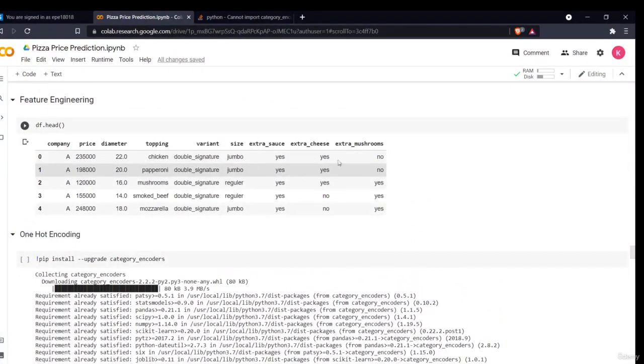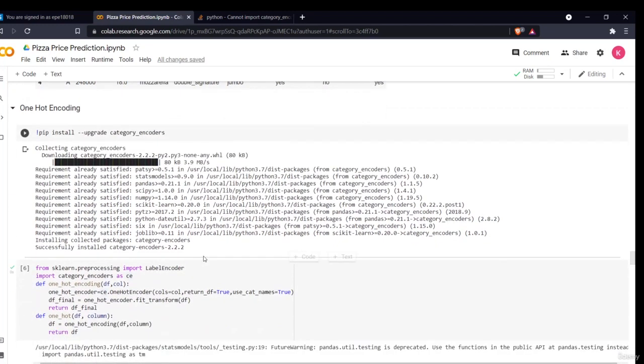We can do two things. Either we can assign them labels directly, like I can assign jumbo as 1, regular as 2, and company A as 1, B as 2, and the same. This is known as label encoding. But we can do another thing, which is known as one-hot encoding. What one-hot encoding is, I'll show you in a minute when I execute this command.